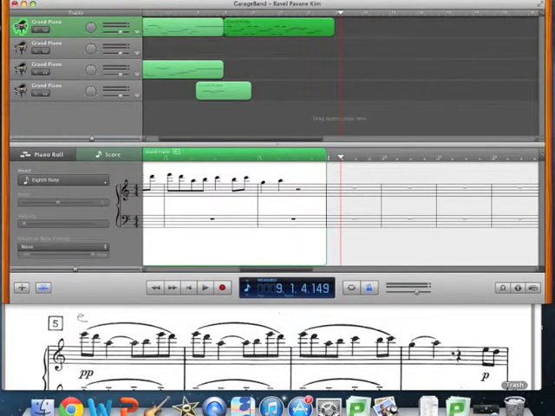Notice that I did not play the last 2 eighth notes on the line because they're what you would call a pickup going into the next page. So just leave these off for now.